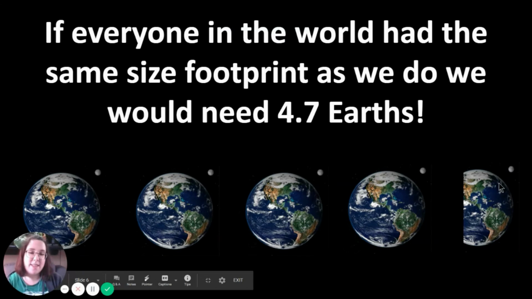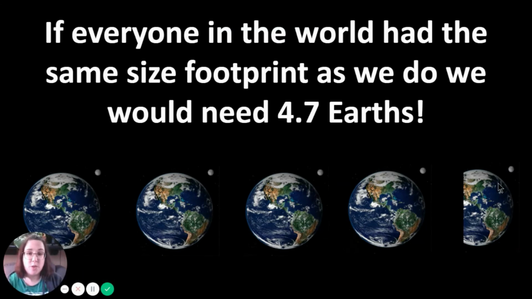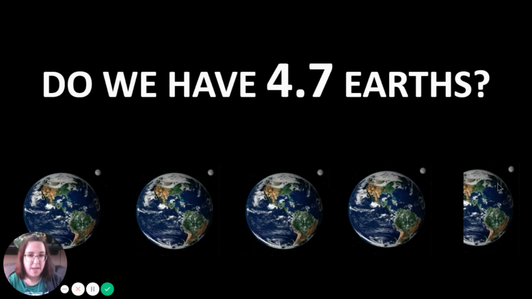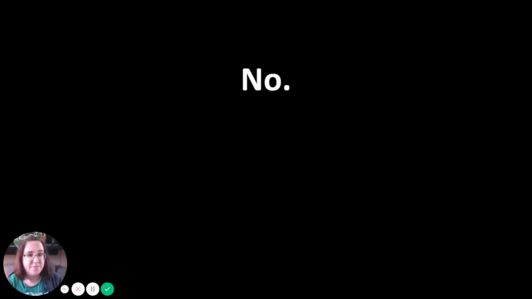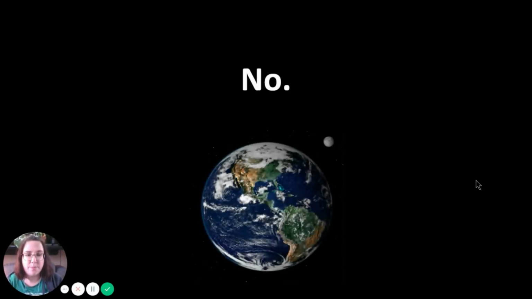If everyone in the world had the same size footprint as we do, we would need 4.7 Earths. Do we have 4.7 Earths? No. We have one Earth, so we need to make sure that we are doing everything we can to make this Earth as healthy as possible.